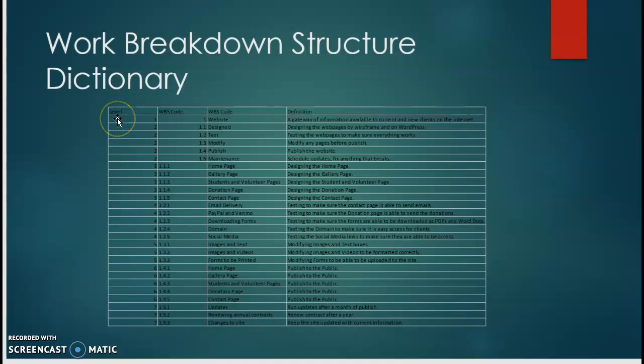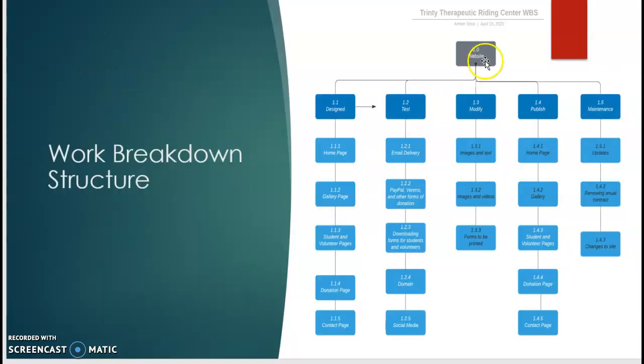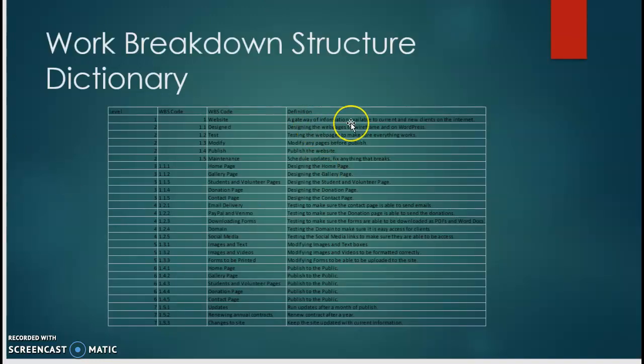So a phase, also known as a level, is the period in which it should be the next step. So level 1 or phase 1 will be code 1, which would be the website. Back on this page, this would be phase 1, and this is where the gateway of the information will be available to the clients on the internet.